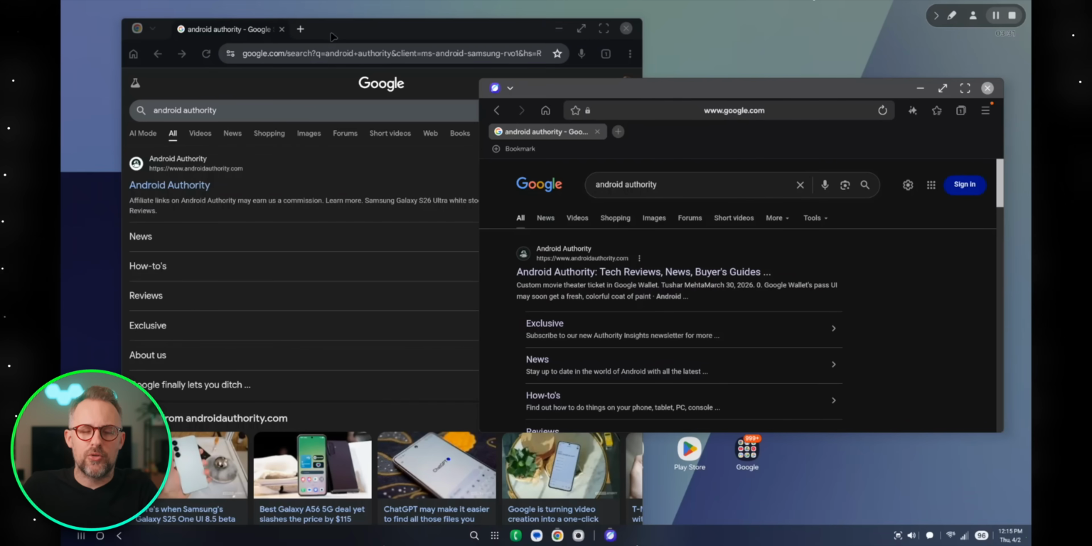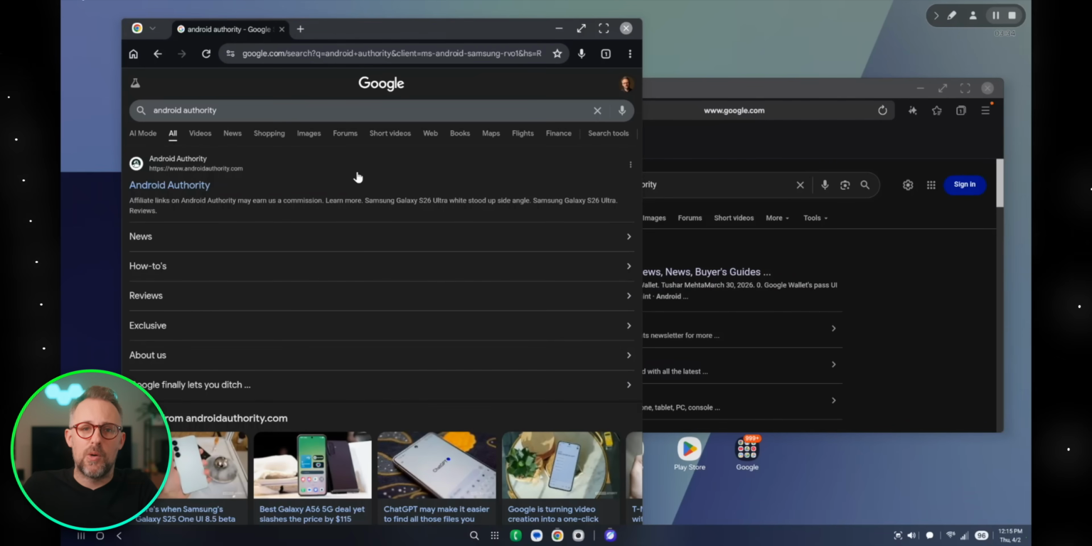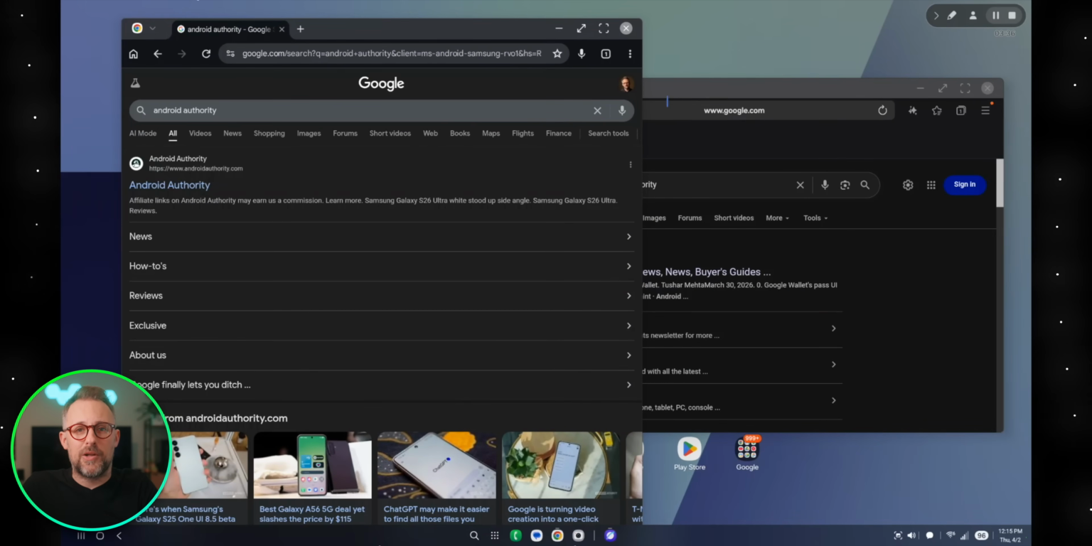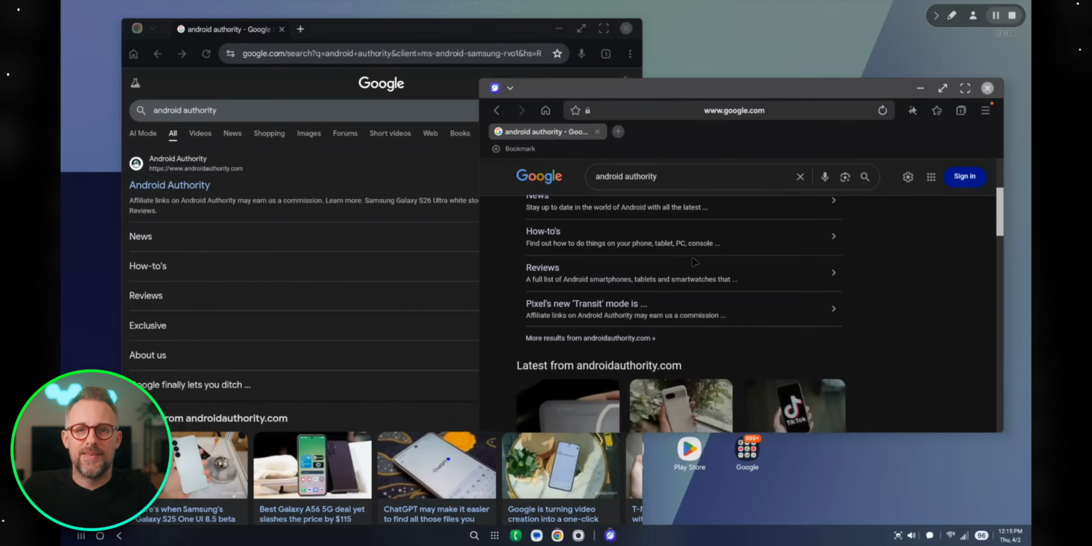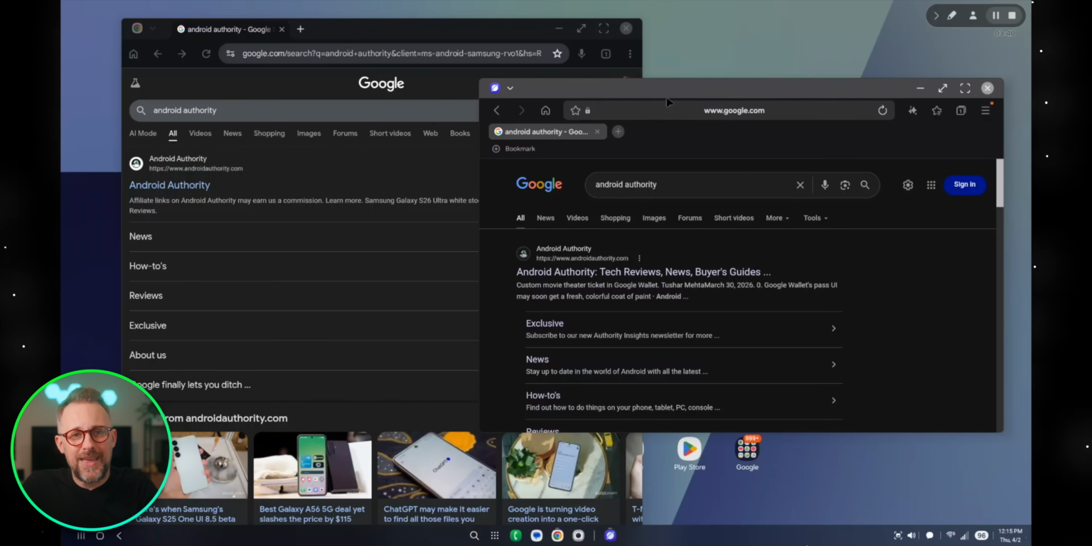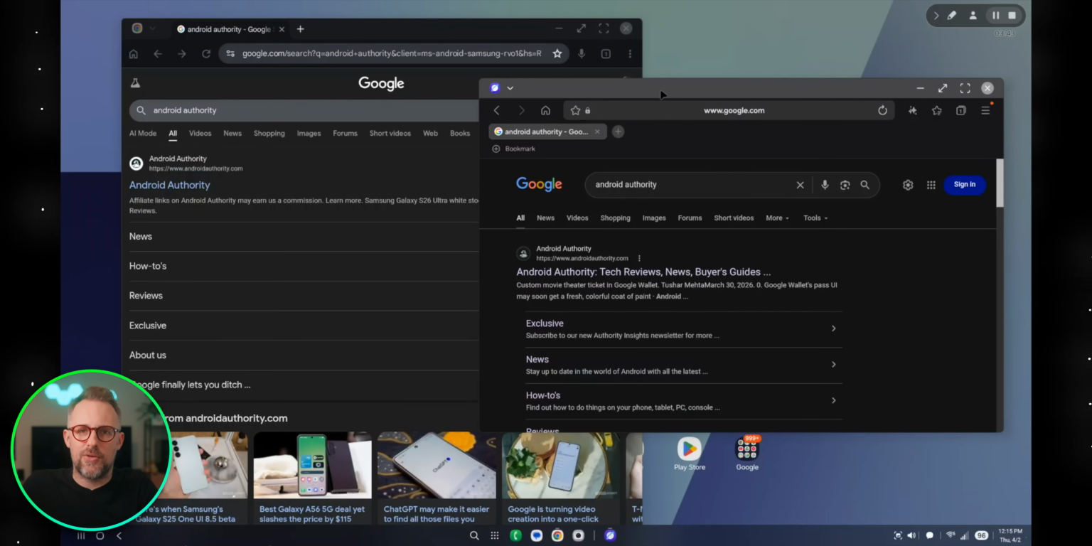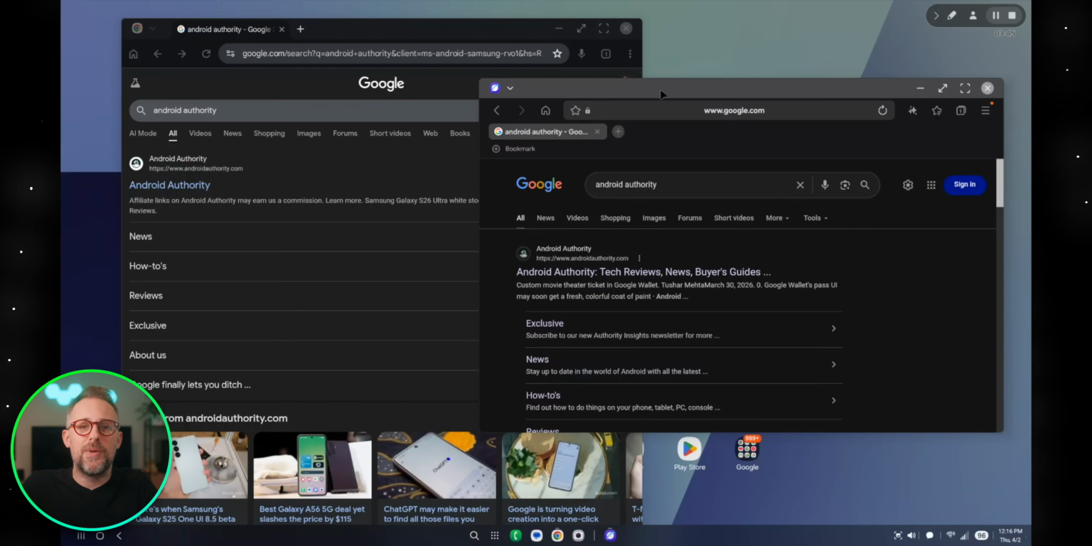This is what the Google search results for Android Authority look like in Chrome on DeX. And this is what they look like through Samsung Internet on DeX. This is just one example. I guarantee you that you'll find more app display issues like this with both a Galaxy phone and a Pixel phone.